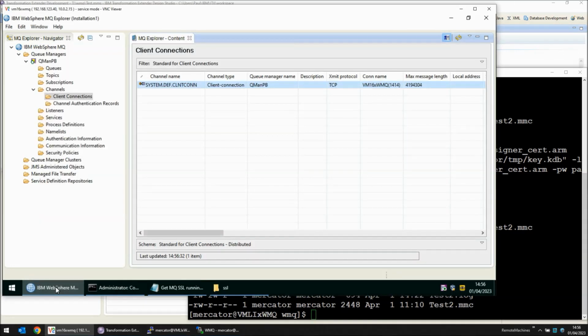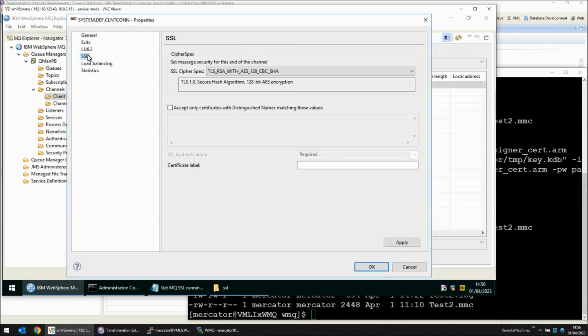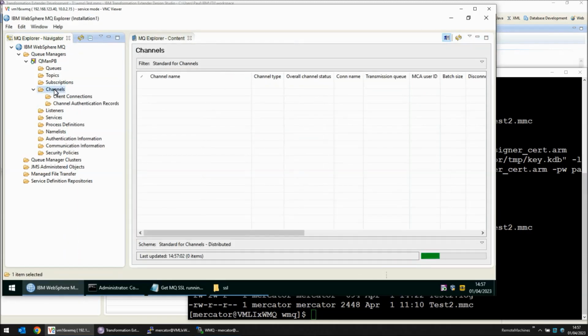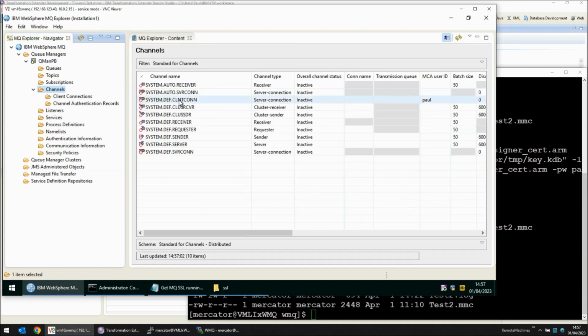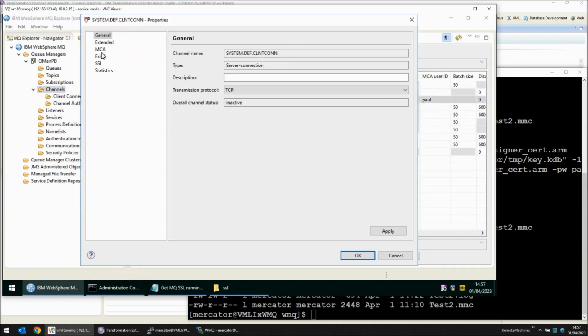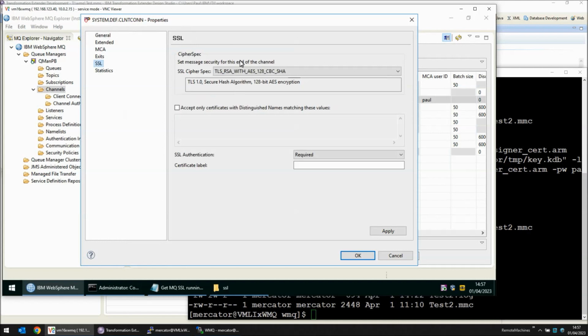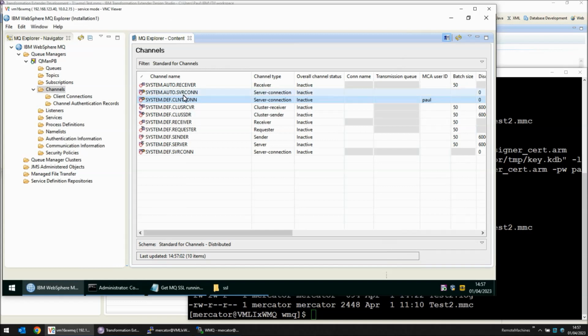Before we do that, let's have a quick look at the client connection channels. Here we have system.def.clientcon, and if I double click this now and have a look at the SSL tab, you will note that the cipher spec has been filled in. And again, if we look at the matching server channel, also called system.def.clientcon, and look at the SSL tab, this has a matching SSL cipher spec. So the two channels have been updated, the cipher specs match. In theory, our map should now execute and transfer the data through the listener to the queue manager to the queue via SSL.